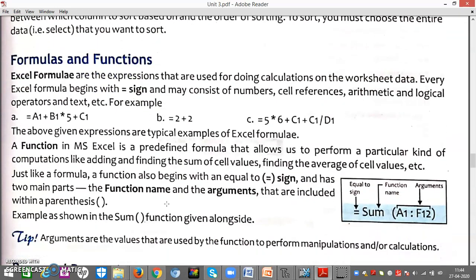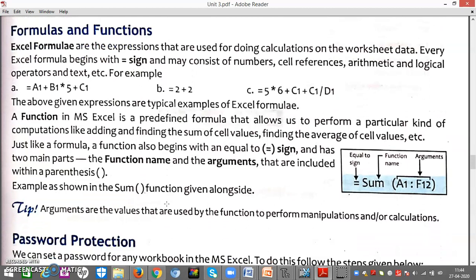Now, formulas and functions. There are two things, Excel formulas and Excel functions. Excel formulas are the expressions that are used for doing calculations on the worksheet data. Every Excel formula begins with an equal to sign. Remember this thing, every Excel formula either begins with an equal to sign or addition sign and may consist of numbers, cells, arithmetic and logical operators as well as text.